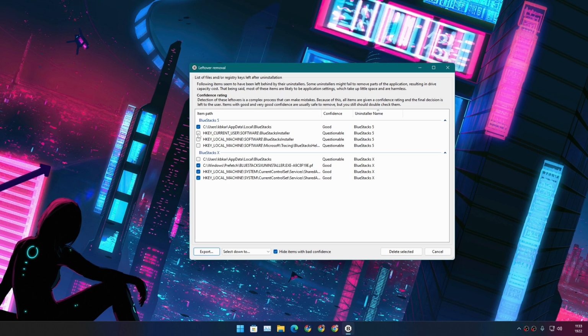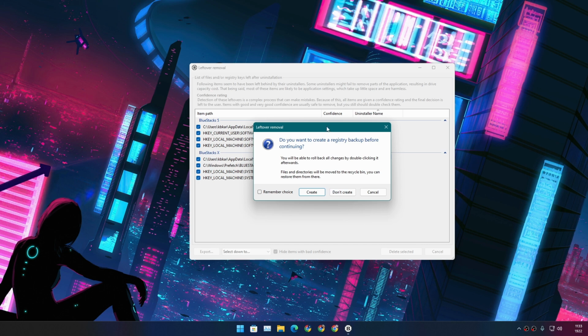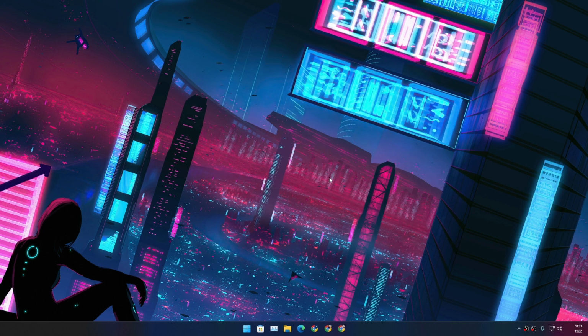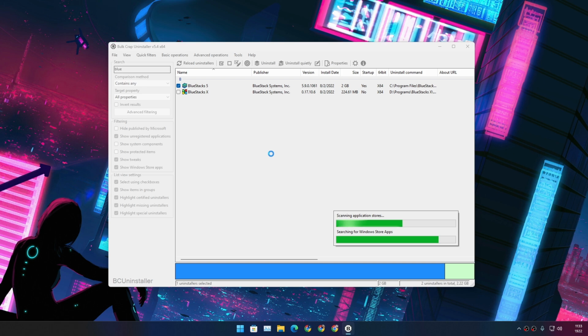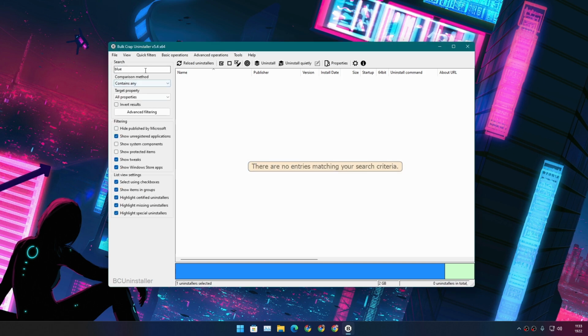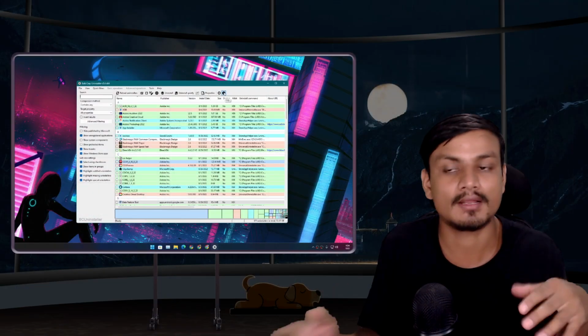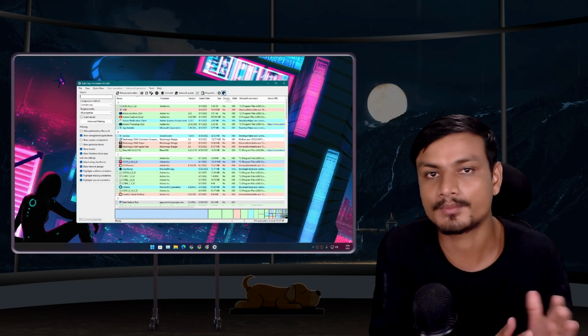So actually I don't need any registry entries of this program anymore on my system. So I can check them, and I can click on delete selected, which will clean all the traces this program left. Okay, I'm going to delete selected, and it will ask you to create a backup first. If you want to create a backup, create, but I don't create a backup, and it will just delete everything just like that, and it will open the program again, and BlueStacks is completely gone with its folders and registry entries and whatnot.